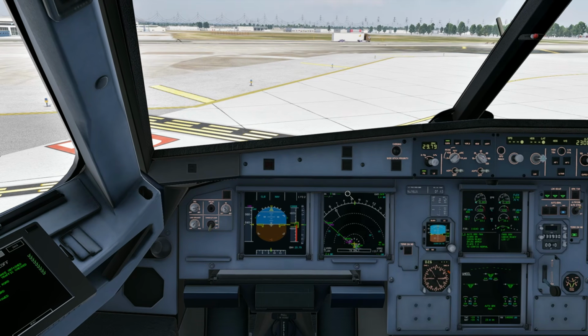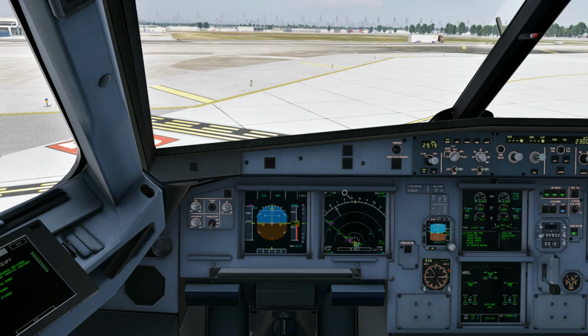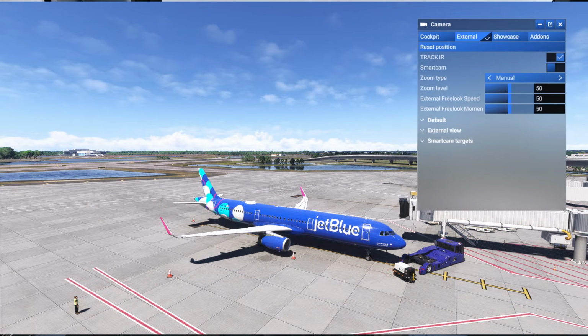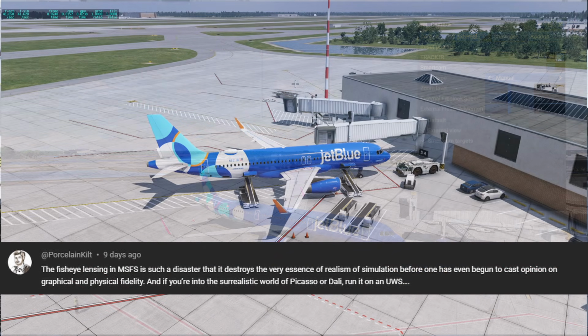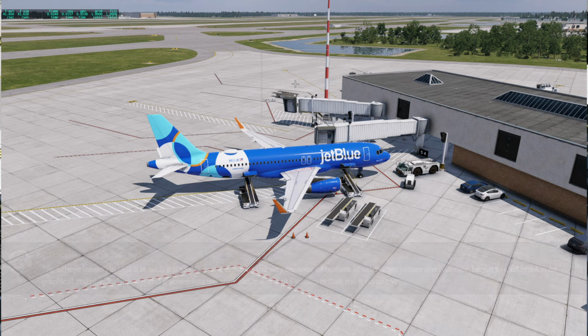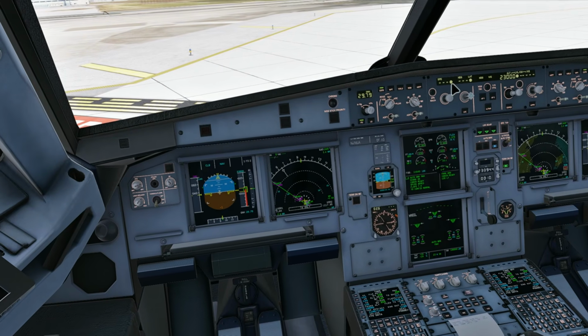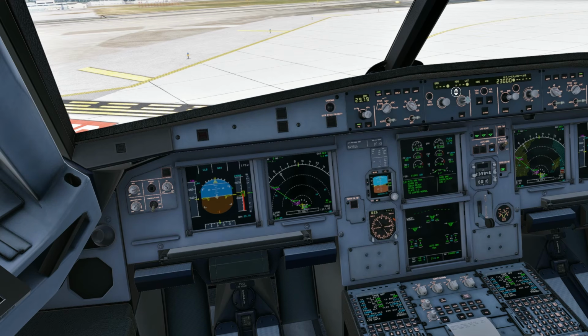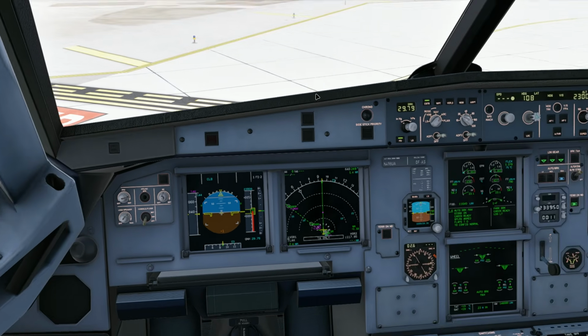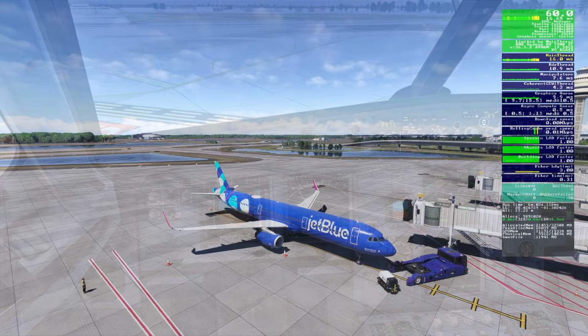Microsoft Flight Simulator does not have this feature by default. In Microsoft Flight Simulator, I also have a feeling that the external camera feels a bit weird, and one commenter mentioned how it's due to the fisheye lensing in Microsoft Flight Simulator. While it isn't a literal fisheye lens, it is perspective distortion caused by a high FOV, which somehow X-Plane manages to ignore completely. Next on the list is performance.